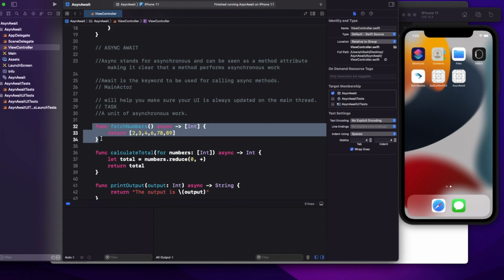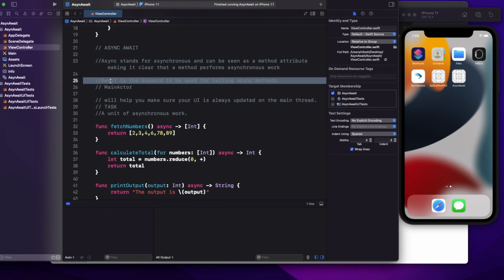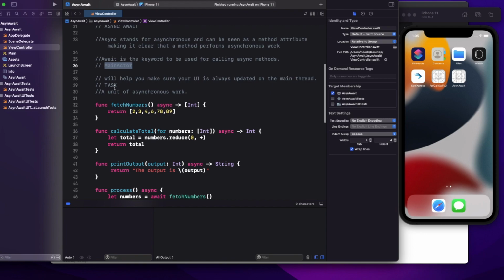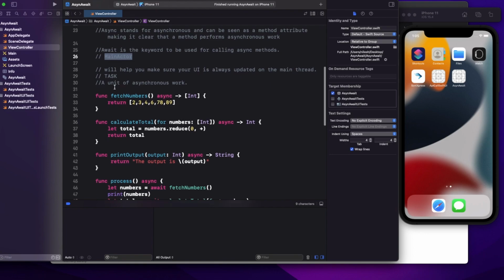Then we also have the await keyword. We can call async and await husband and wife: where we have async, we use the await keyword to access those methods. So await is a keyword used for calling an async method. What the main actor is, we'll discuss in the next half. So let's first see how we can use async and await.